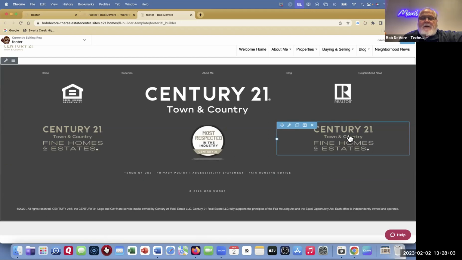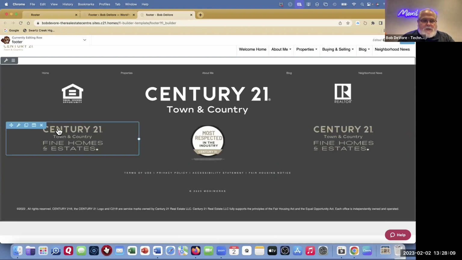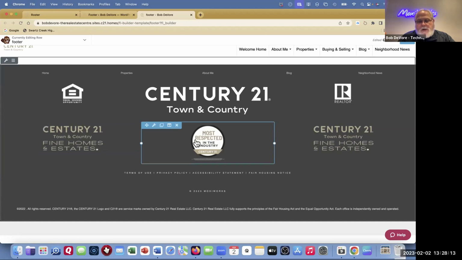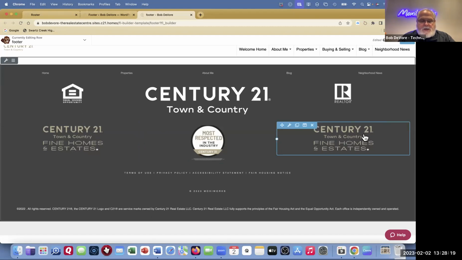And obviously I wouldn't have Century 21 Town and Country Fine Homes in the States on both sides. But what I've done on the company page is this one over here says Century 21 Relocation. This one here in the middle says Century 21 Fine Homes and Estates. And this one over here says C21 Commercial. I'm trying to use as much of the brand as possible when I'm on the company websites. Okay. So that's your first tidbit.